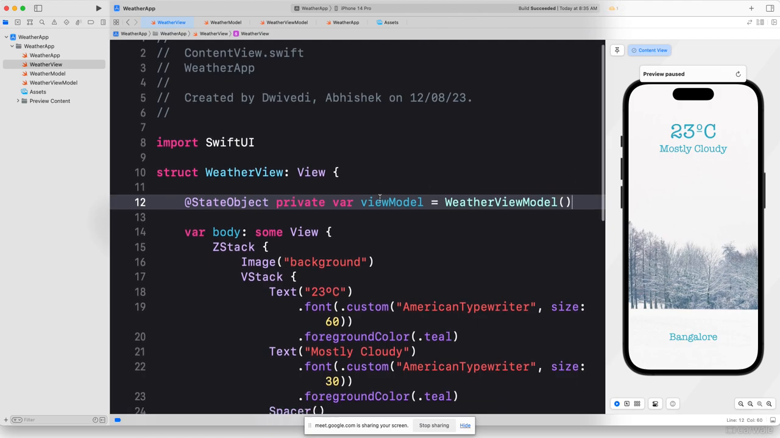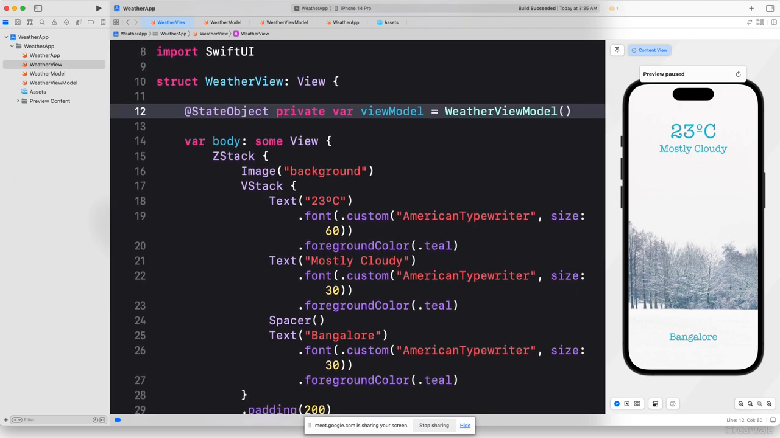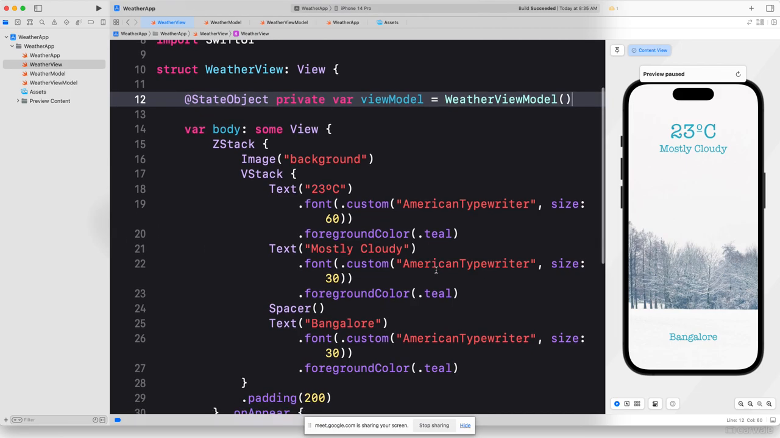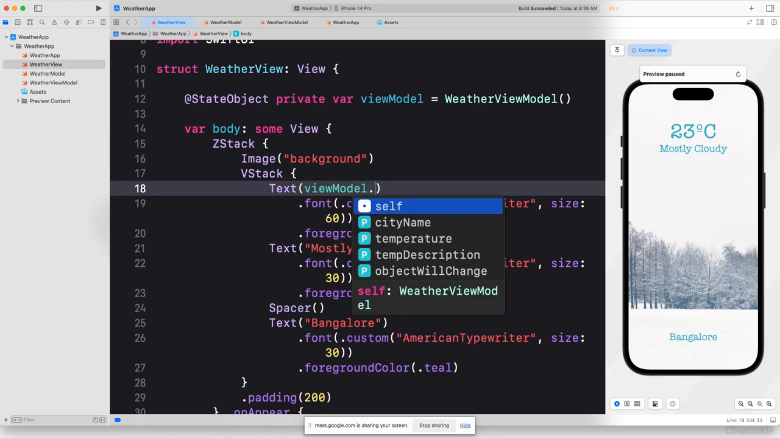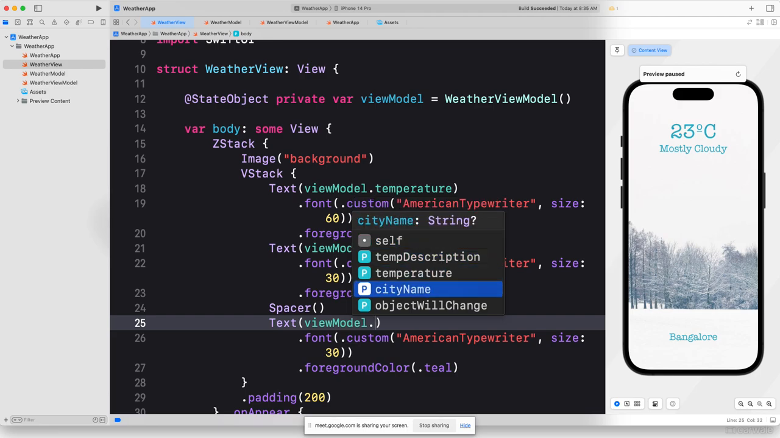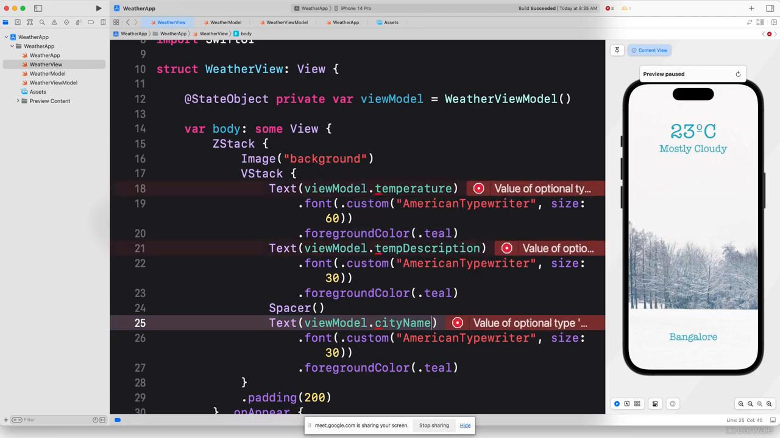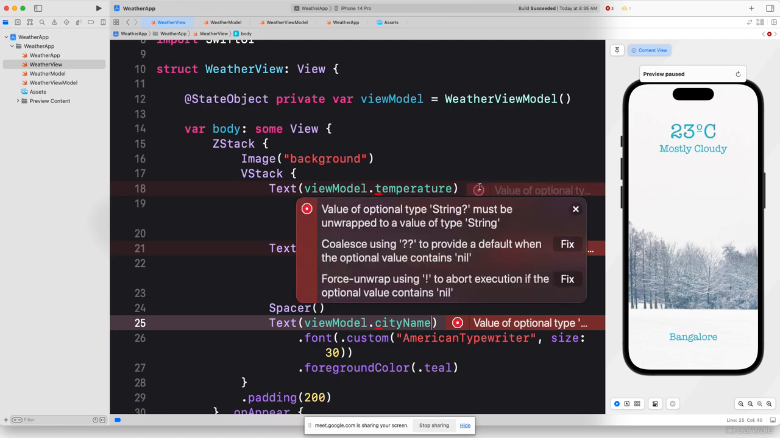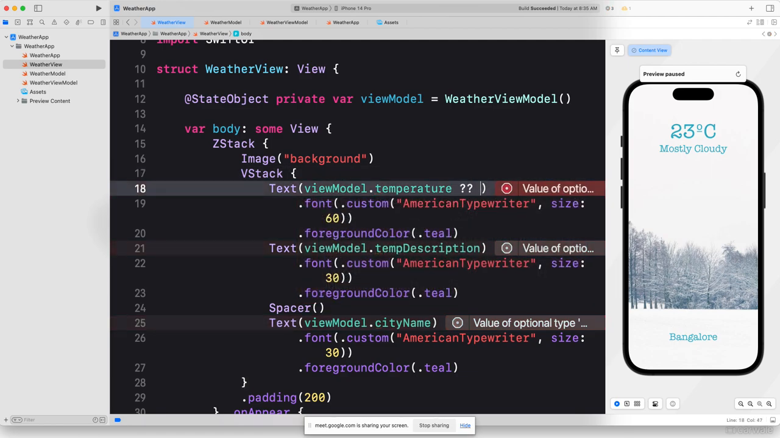Fine, done. And then here, wherever I'm hard coding, I can just say view model dot temperature. View model dot description. View model dot city name. Got it? Easy, right? Okay, just one thing here. I think it is optional. It is completely about optional, I think.